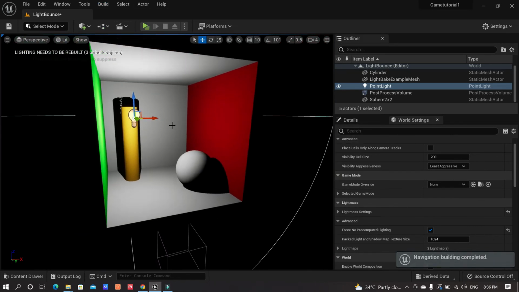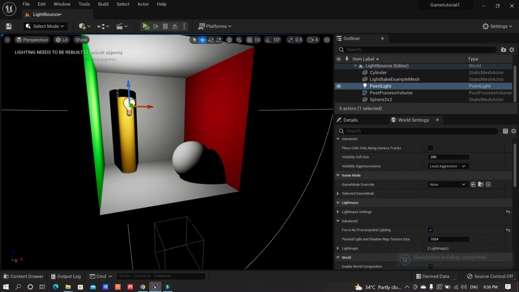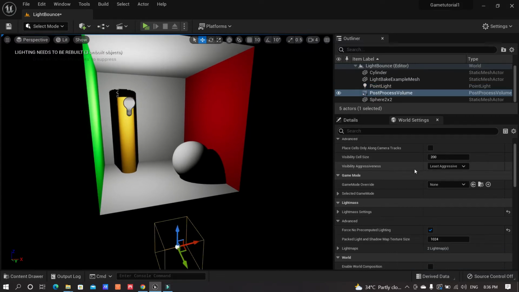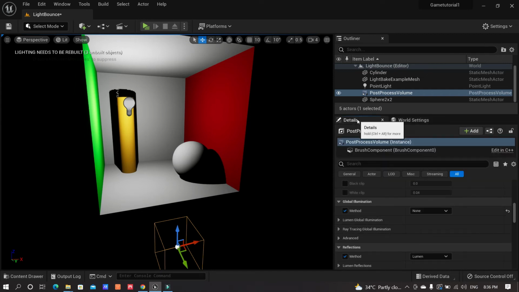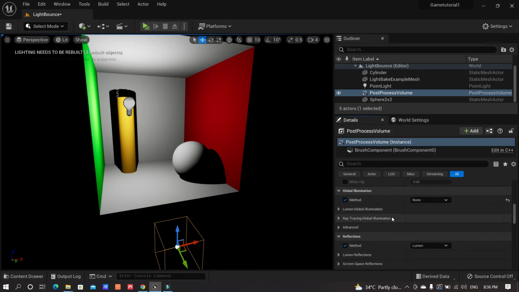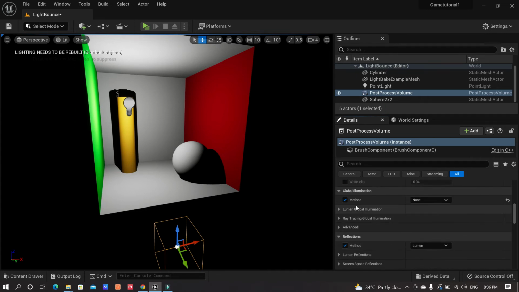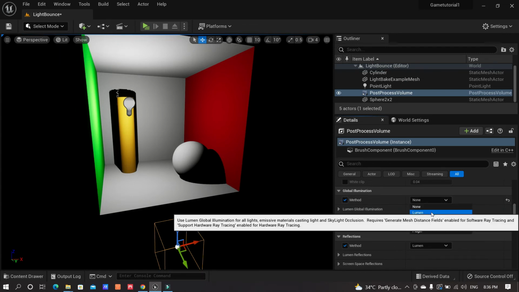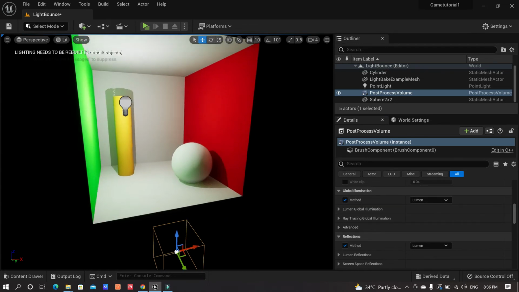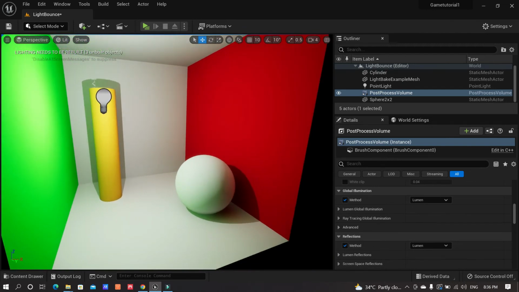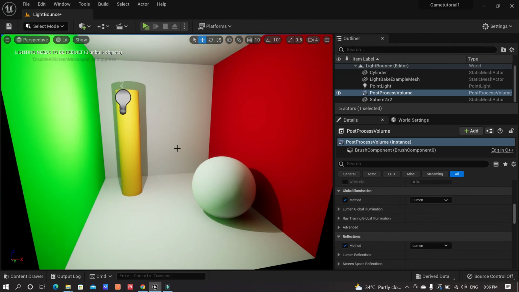Now once we are back, let's go to our post process volume, and here we're going to go to the illumination. Let's go to the details of the post process volume. We're going to scroll down to Reflections Method, at the moment None. Select Lumen, and there you go. So now if you see here, Lumen is in effect with all the global illumination which is going on in our scene at the moment.